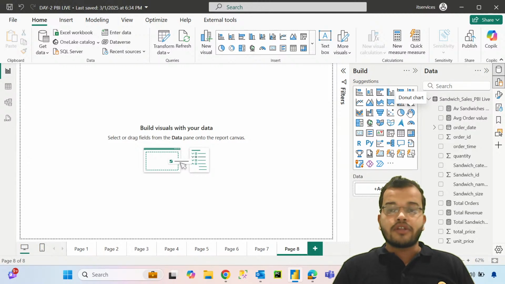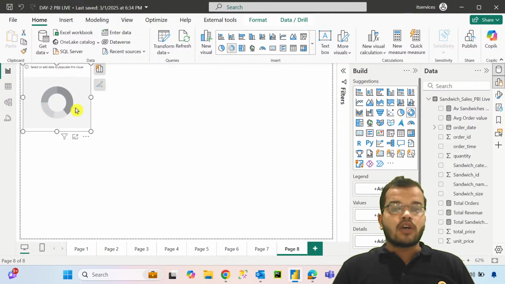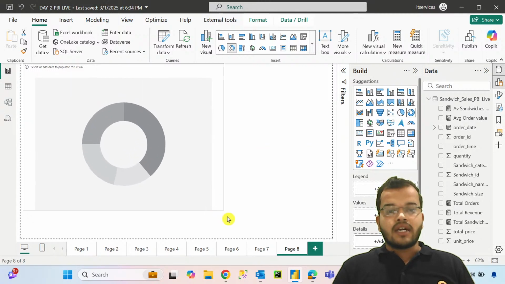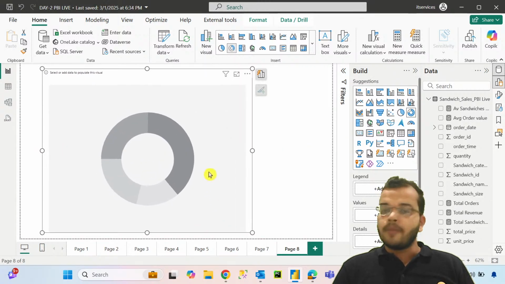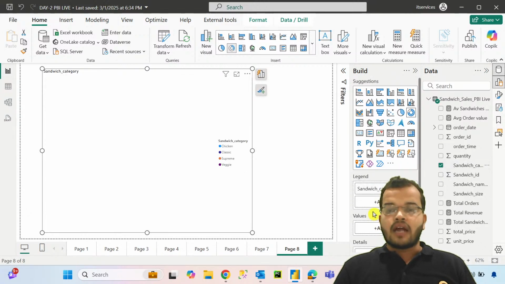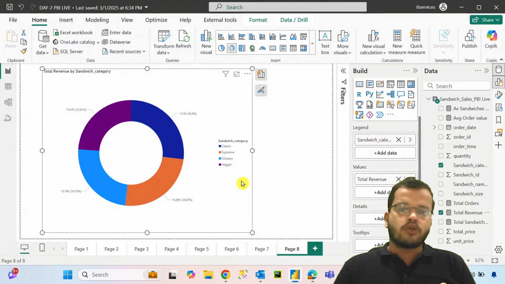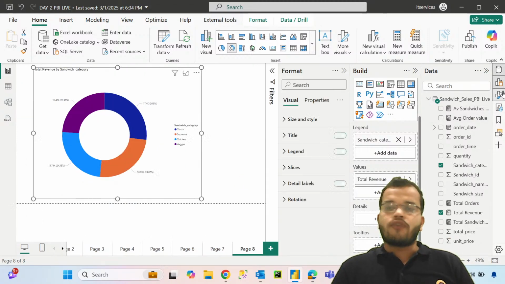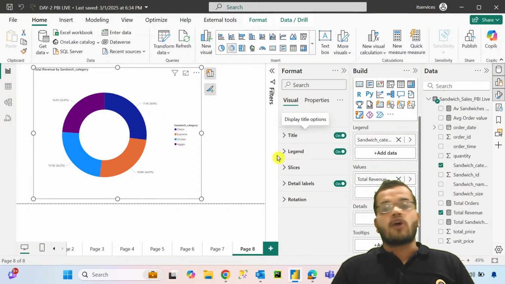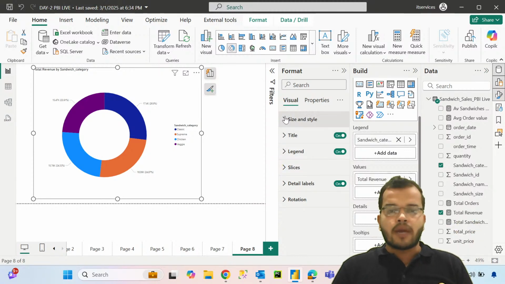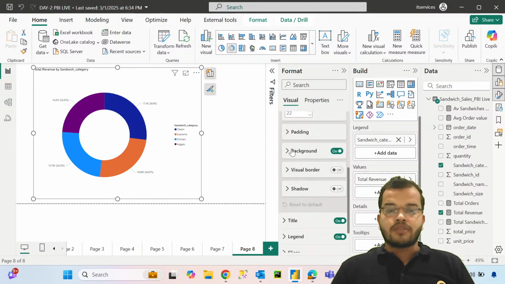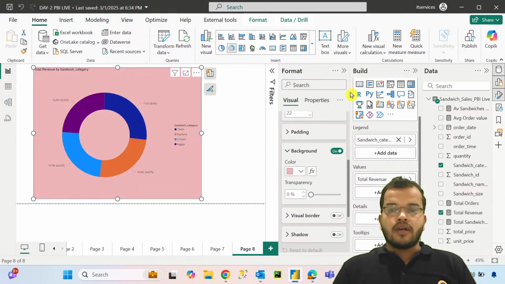Let me click on this donut chart. As soon as I click on it, you can see that it's a skeleton that we have got here. Now let me consider the sandwich category, then under the values, let me consider the total revenue. Let me do a small formatting to this donut chart. I'll come to format, and let me change the background to this color.